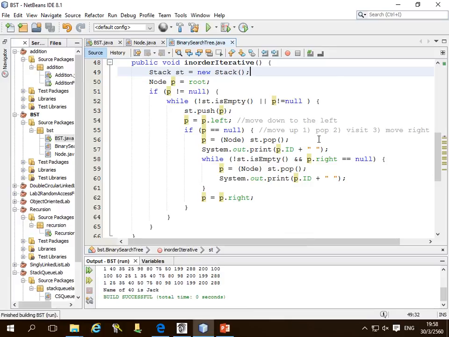Understand or not? Complicated. I mean this part is the part that keeps going left. We push onto the stack so that we keep going left.